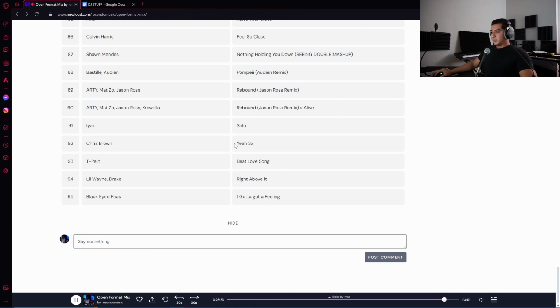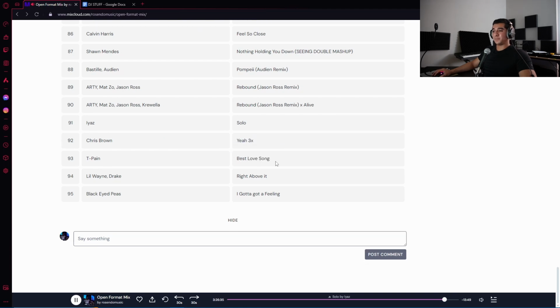Going from Solo into Yeah 3 Times, one of my favorite tracks to play at the end. Best Love Song, one of my favorite tracks to play at the end. Big jump, I think Yeah 3 Times is around 130 or 132 BPM. Best Love Song going into 140. Right above it, around 150. But these are some of my favorite tracks.